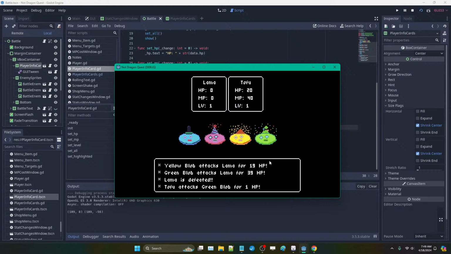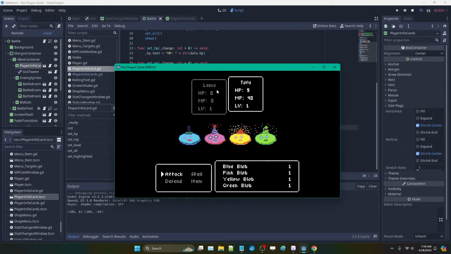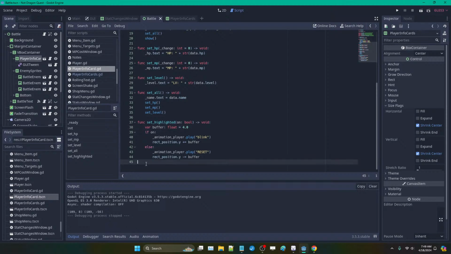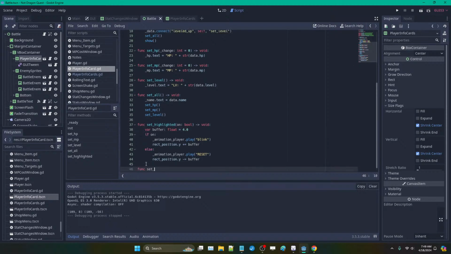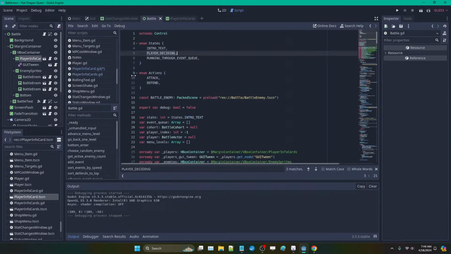Alright, so Llama got defeated, so they're not going to be able to attack. So we need to do a check on their health. And we probably want to gray them out. So we'll put function set. Is there a way I can do this through signals? Might be nice. I think I'm going to do that. We're going to change this up.